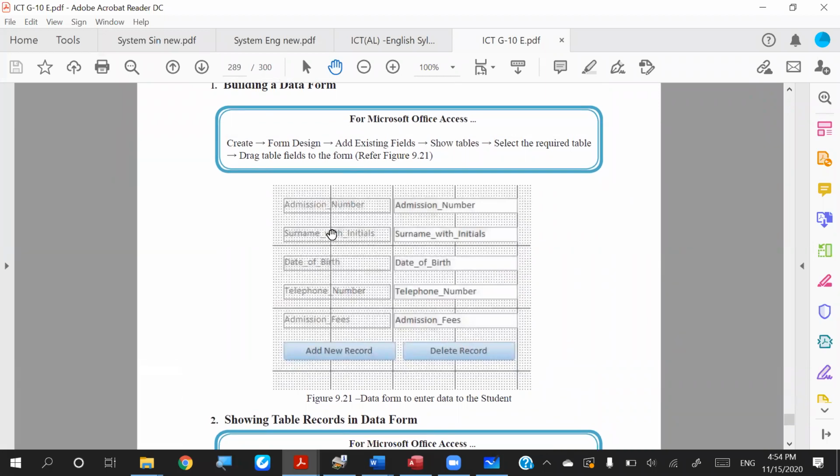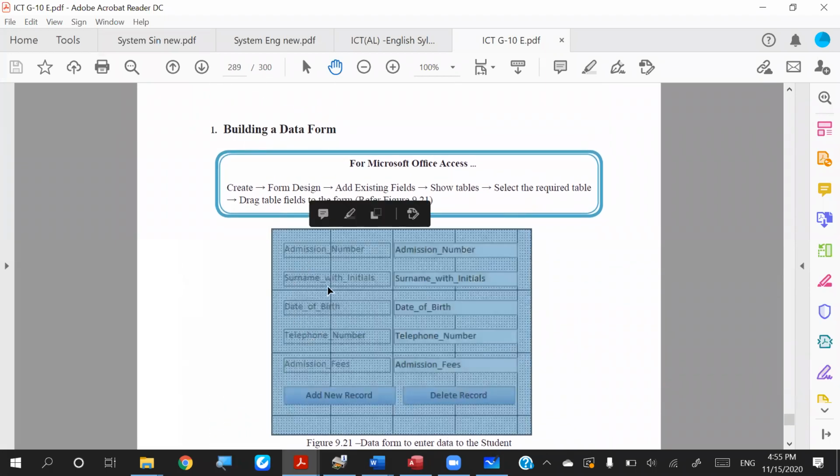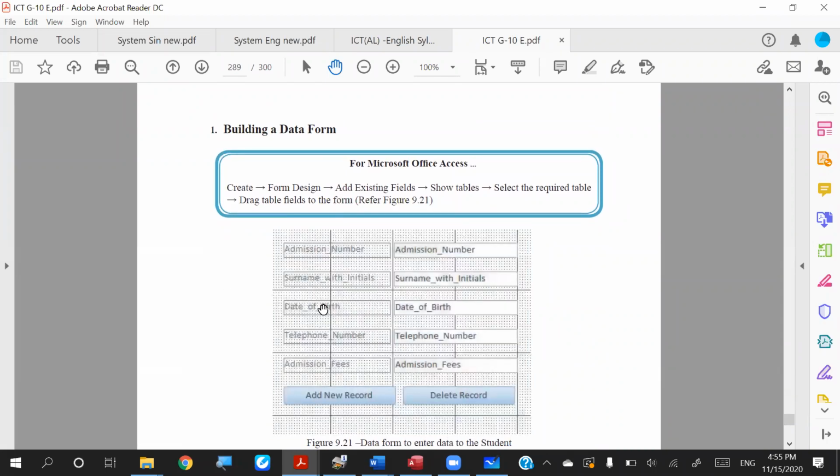We need the admission number, surname with initial, date of birth, telephone number, admission fees, and the place to add those things. So the left hand side things we call labels, which we are going to see when the form is there. And the right hand side is the places where we are given the facility to input the data. So those are text boxes. And at the bottom, they have taken two buttons, which are called add new record and delete record, right?